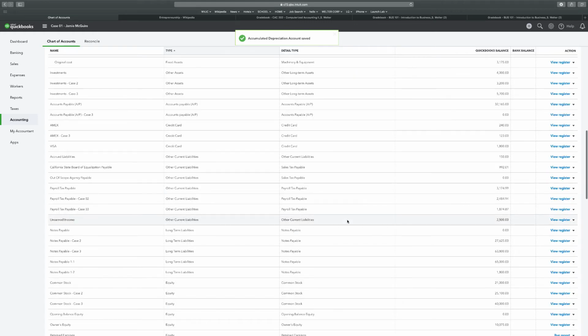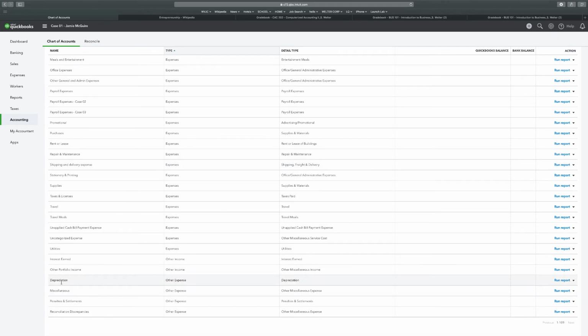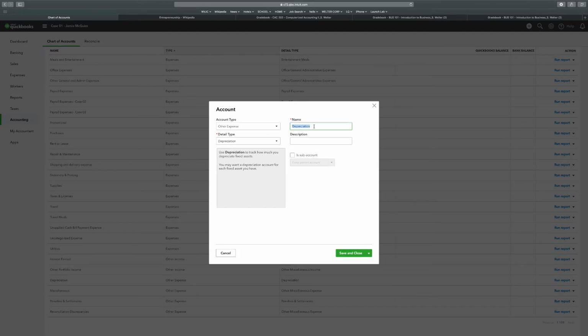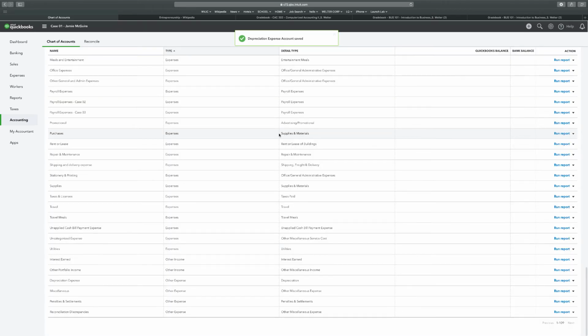Now what I want to do is I need to have a depreciation expense account that I just keep adding to, and it's just one account for everything. That's going to be clear down here where it says depreciation right above miscellaneous. It's an other expense, and I'm going to edit this, and I'm going to call this depreciation expense. Took me 2 seconds to decide which one I was doing, but there we go.